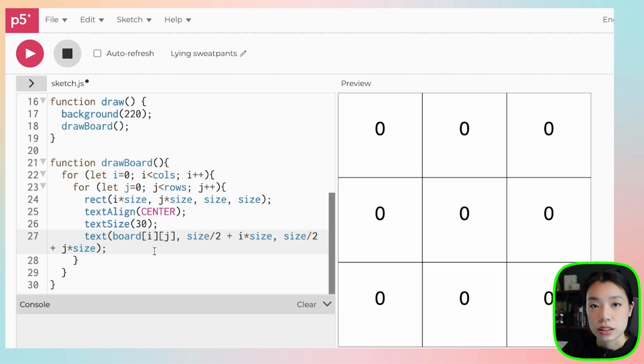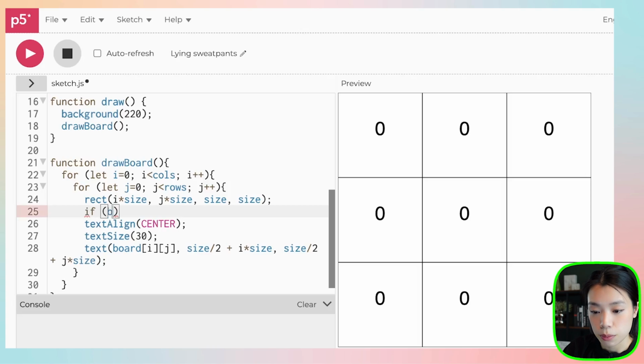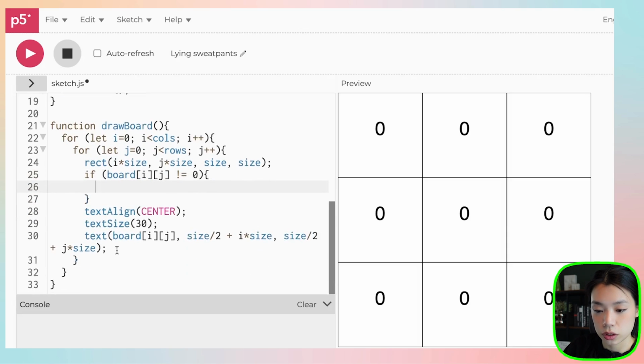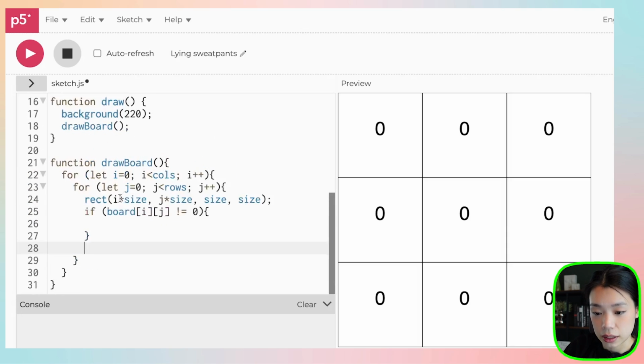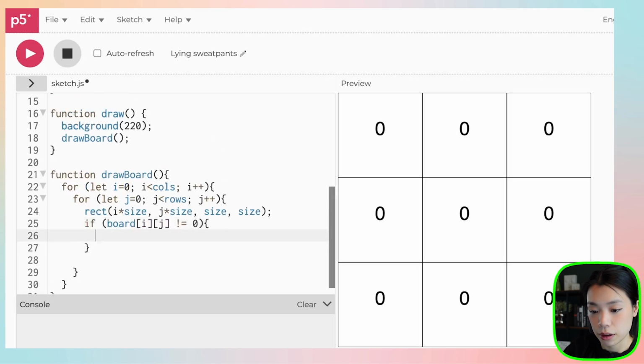And the reason that I actually put the value 0 inside the 2D array as initial values is because I want to be able to distinguish which of the locations within this 2D array is already populated with the X or the O sign when we play tic-tac-toe. I will actually write a conditional statement here. If board of i and j is not equal to 0, then I actually want to draw the values inside the grid. But if it is 0, then leave it blank.